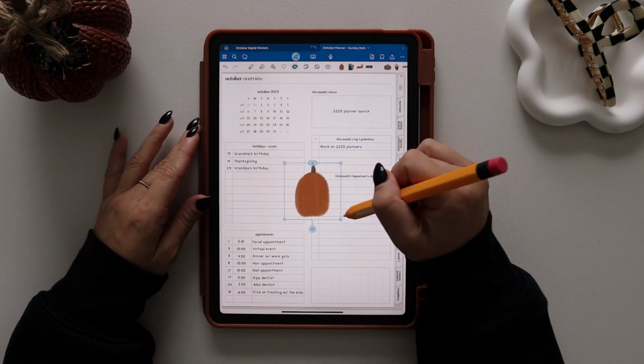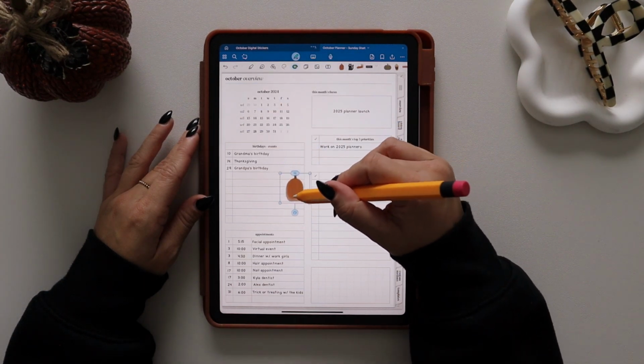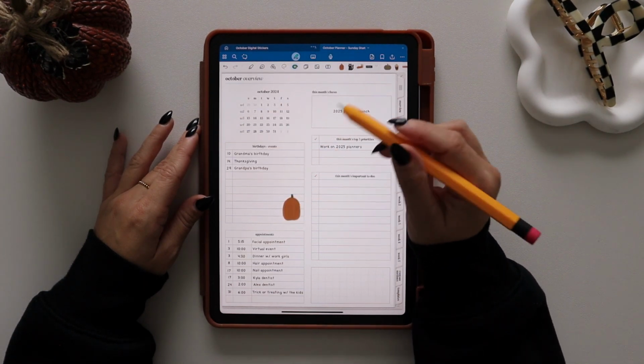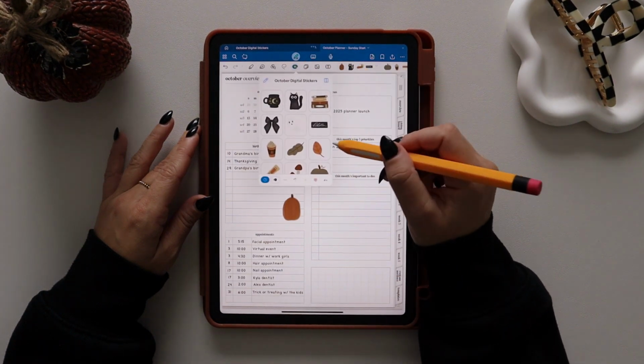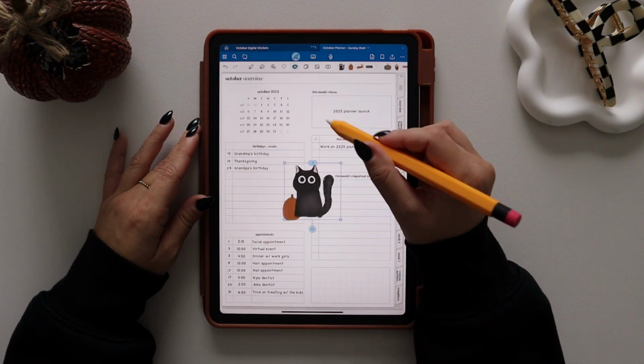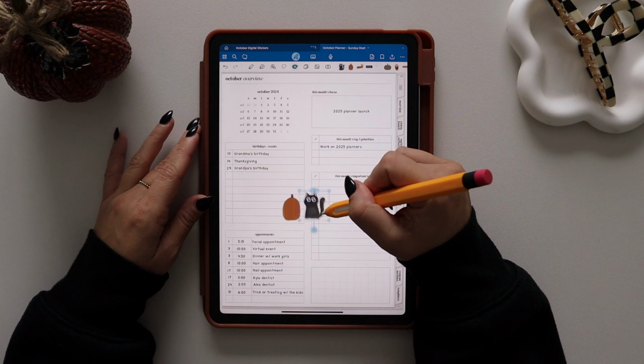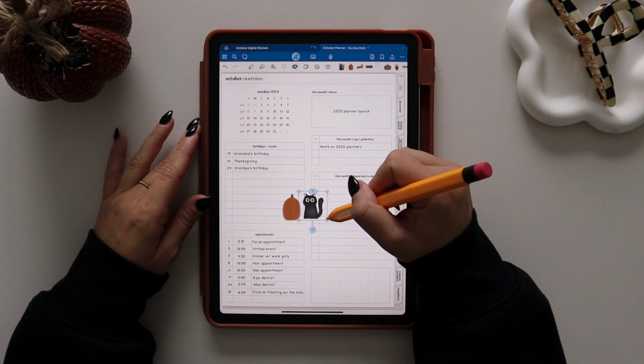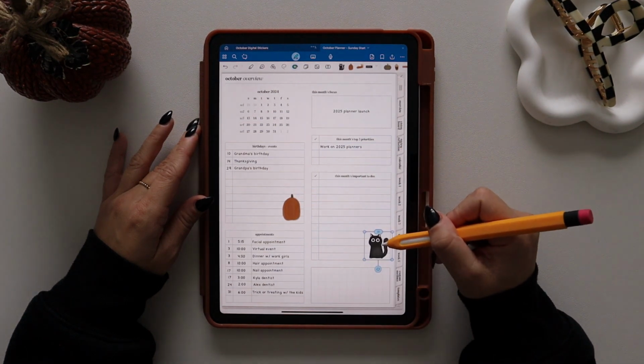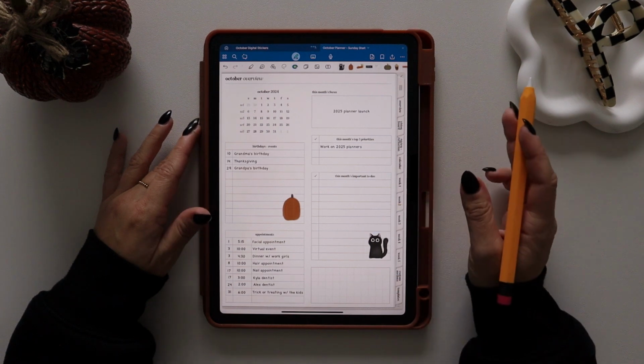So I am going to add the orange pumpkin here, and I'm just going to put that just in the corner. And the other one I'm going to use is the little cat. I'm just going to make it about the same size as the pumpkin, and then I am going to drag him just down in this corner here. And I'm only going to add these two stickers onto this spread.